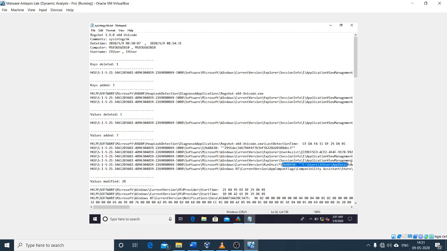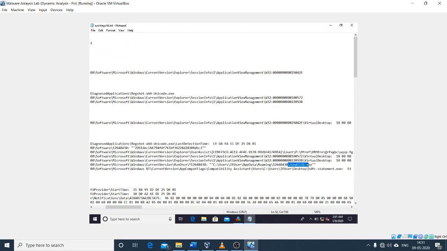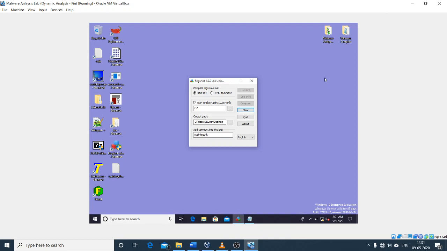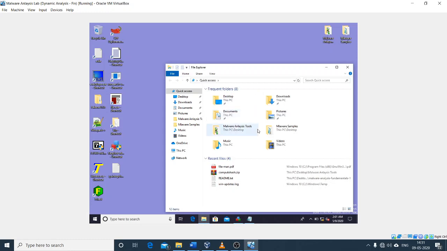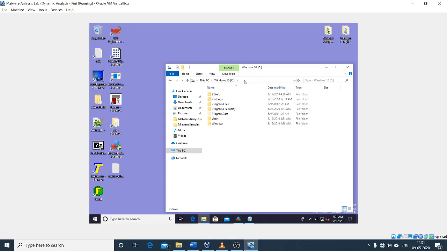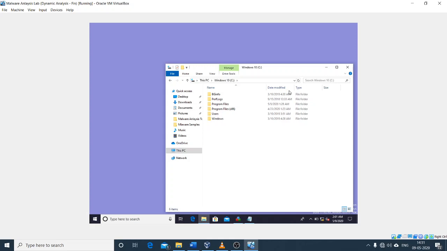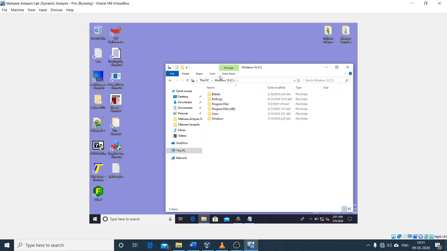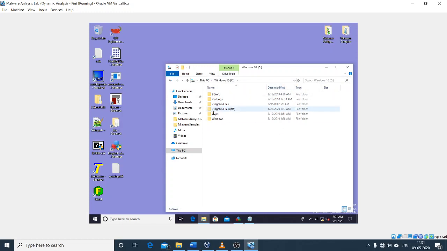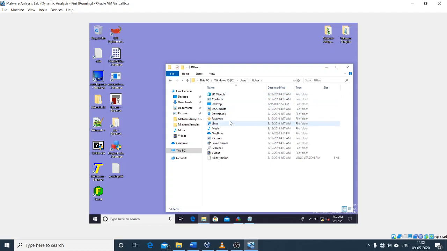Rundll32.exe, you can check also. You can check your folder also. Get into this folder. So this PC, C colon. You can uncheck this. In View, file extensions, everything you can uncheck. You can get into Users, iUser.